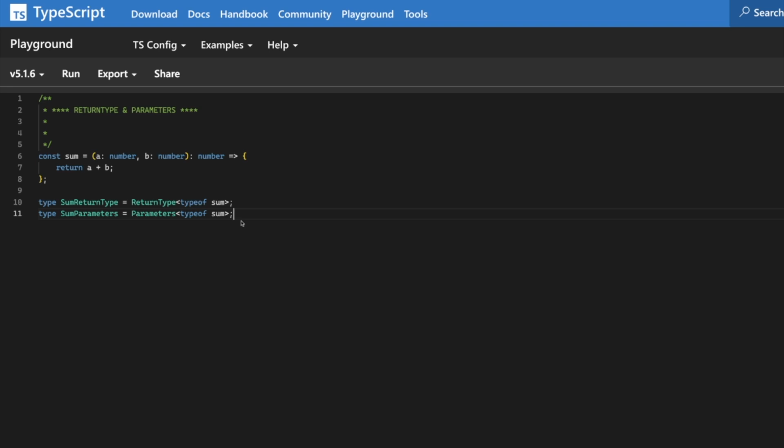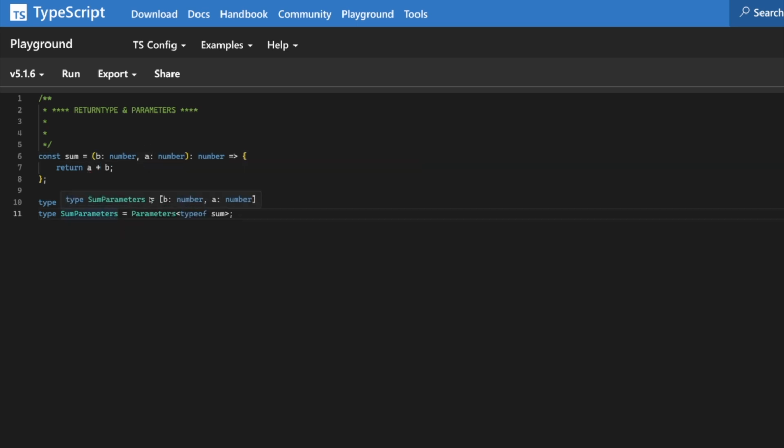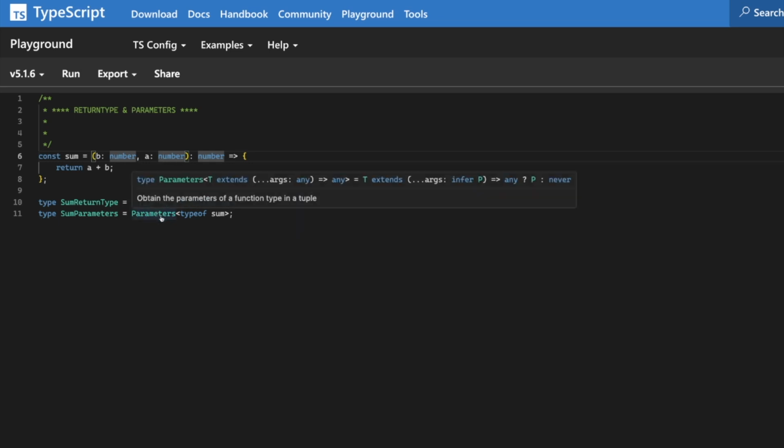And here comes the very cool part about it, because this returns a tuple, as we can see right here, which defines the order of the types right here. And if I change this right here from B to A, the tuple order also changes. So the order matters right here because it's a tuple, and it reflects the original order of the parameters right here. So whenever you want to access the types of a function's parameters, then the parameters utility type is your friend.